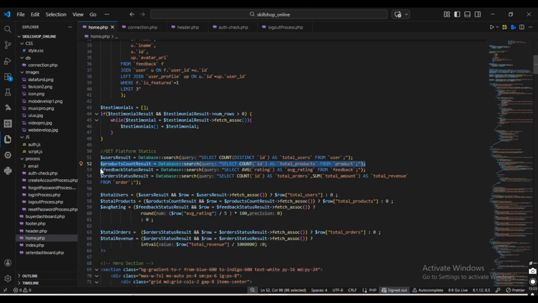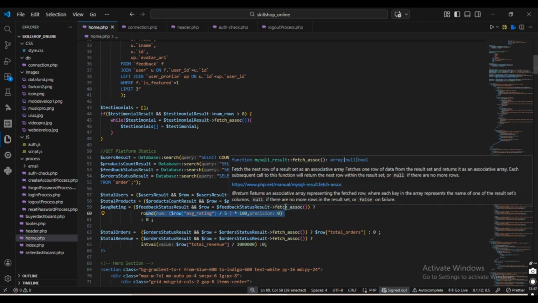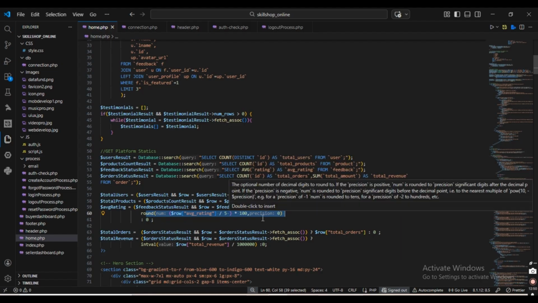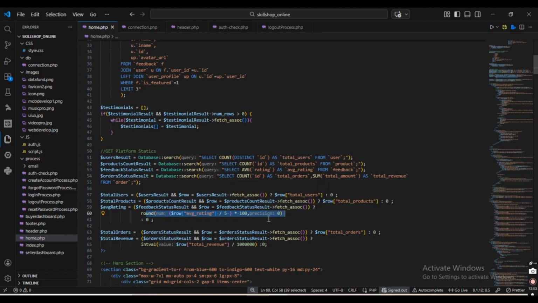In this query, I calculate the average rating from the feedback table using the average function. Since ratings are out of 5, I convert it into a percentage: I divide by 5 multiplied by 100, and round it to make it clean. This helps me show a rating progress bar or percentage on the home page.